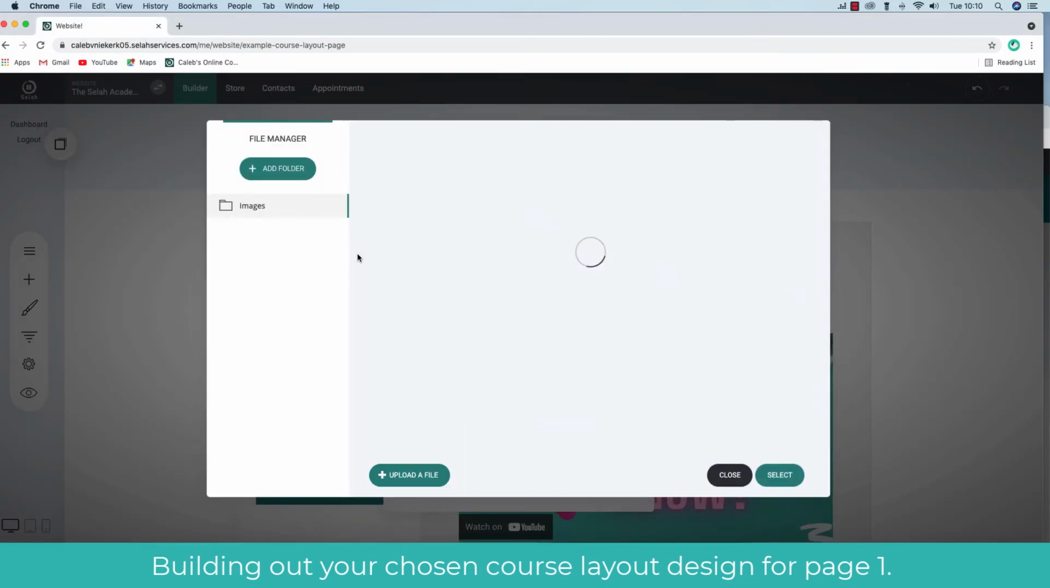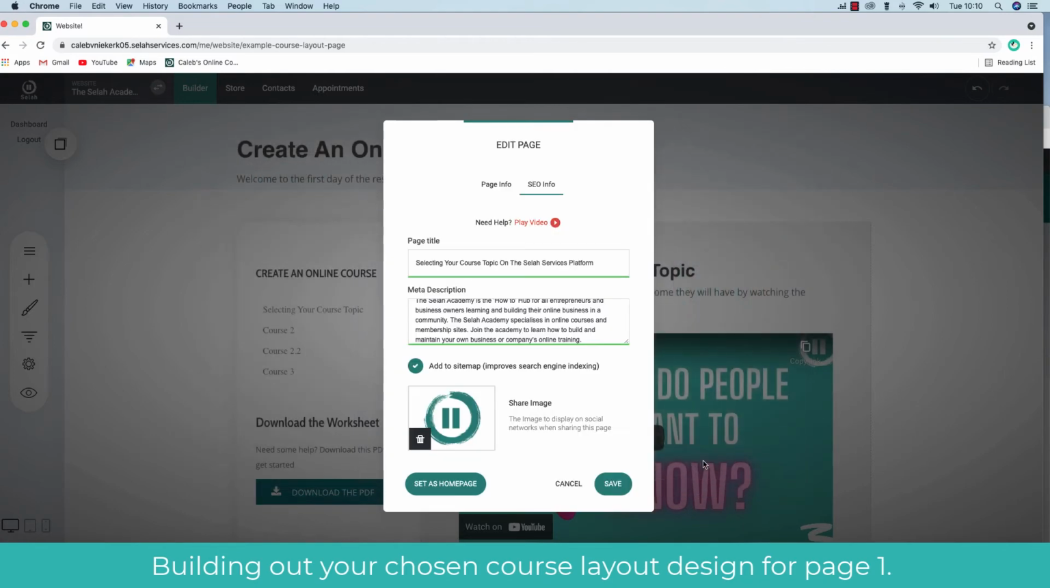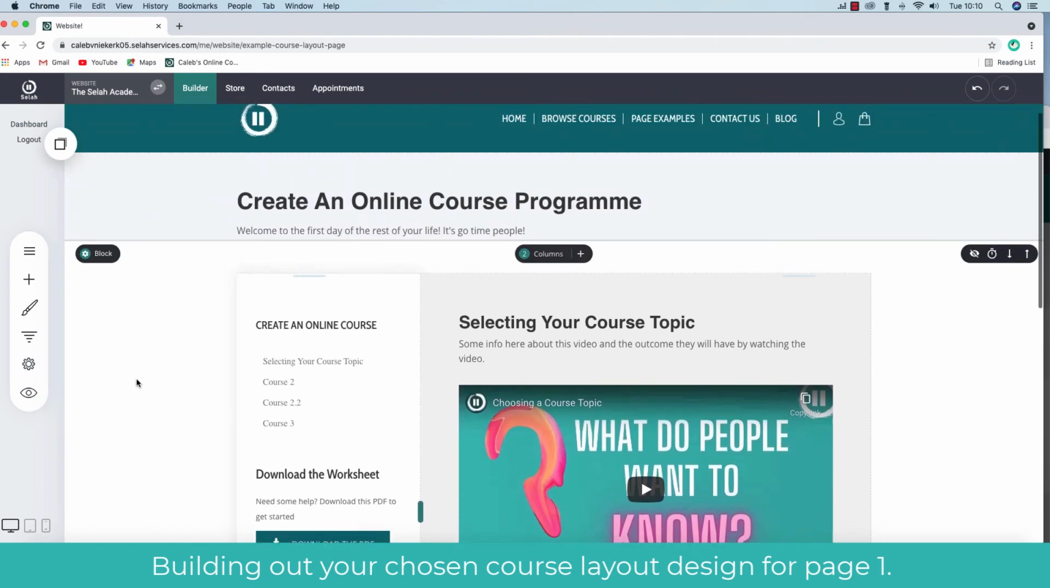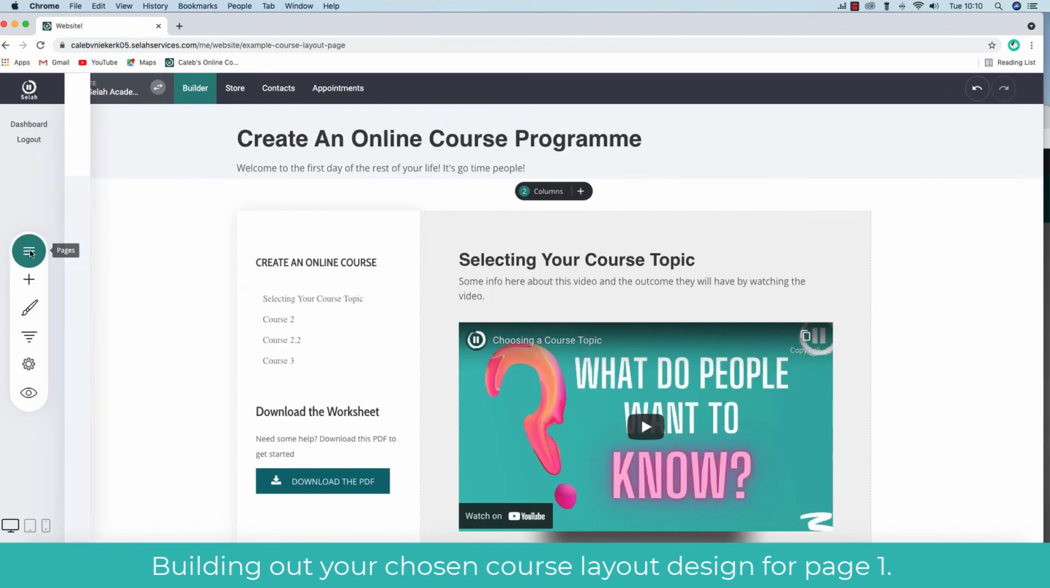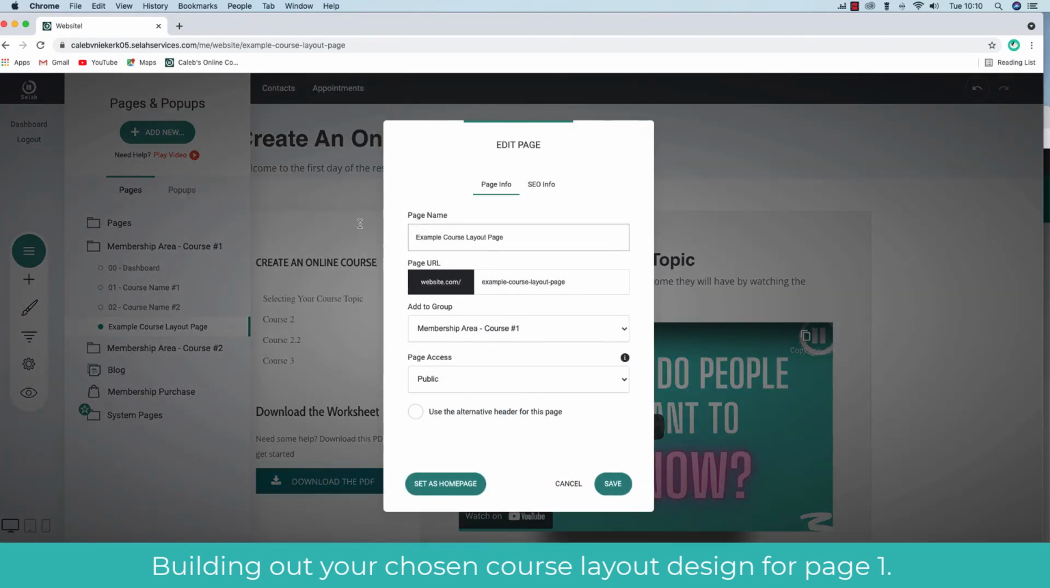My share icon, go to my images, find my share icon. Okay, save. Now, it was very important that you did that for this first one, because when you select it, you show your settings, you've got your page name, and that's going to be unique, and that's what's going to show up here in the URL.